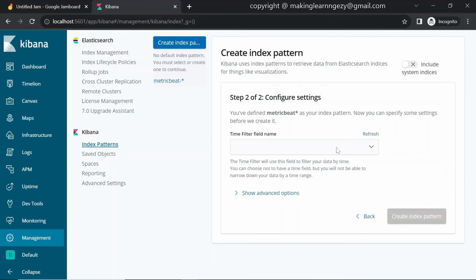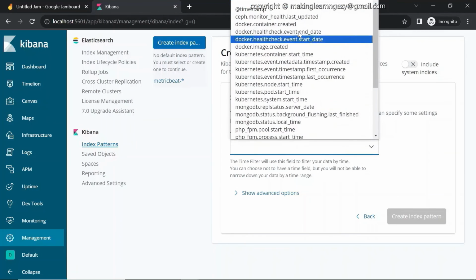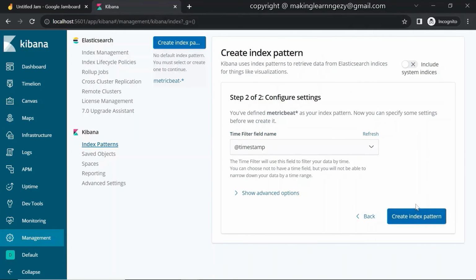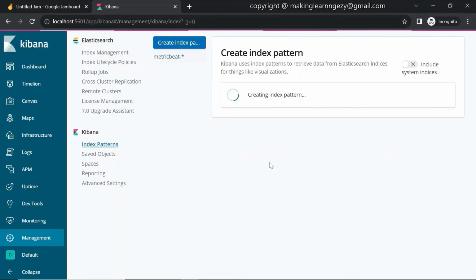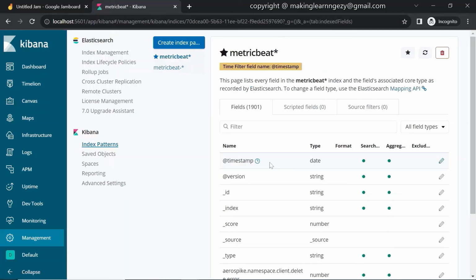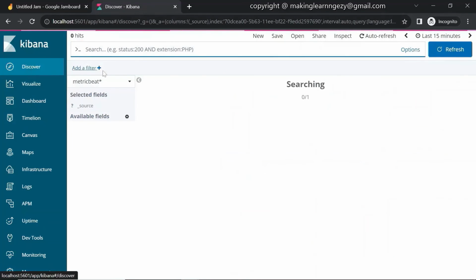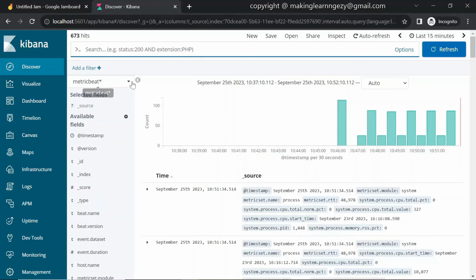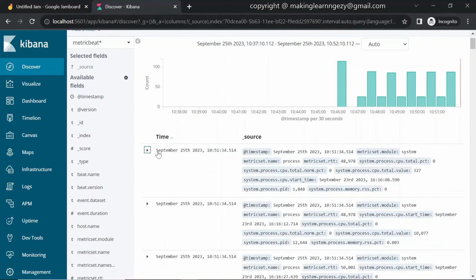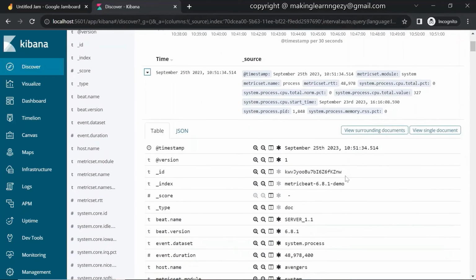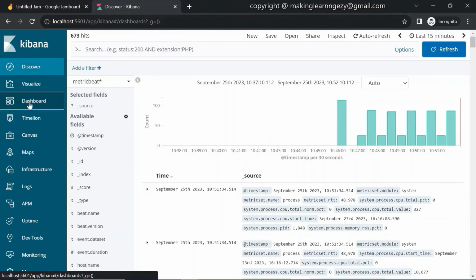Next, you can select the time field. So we will use the timestamp and then create index pattern. So the index pattern created successfully. Now you need to go to the discover. This option you can see, and in the discover you will see some data. Now you can see we have got our data in Kibana. So these are the documents. This is one document. Now let's go to the dashboard.